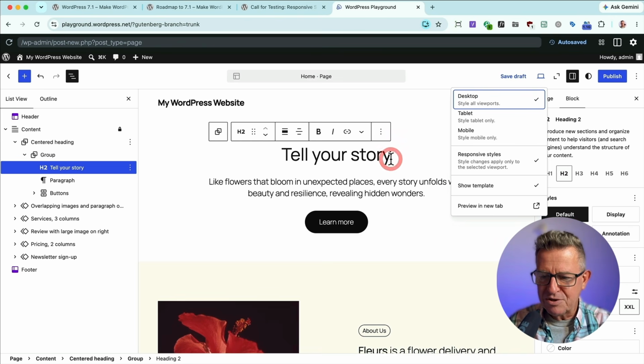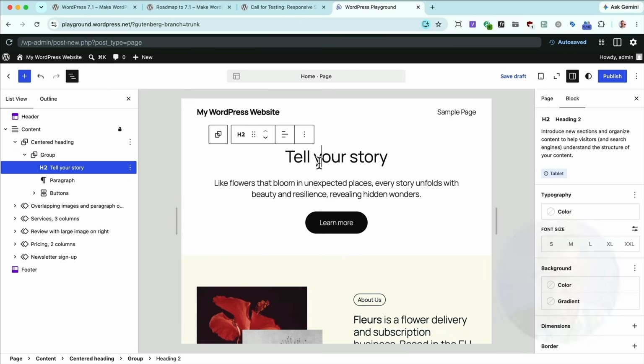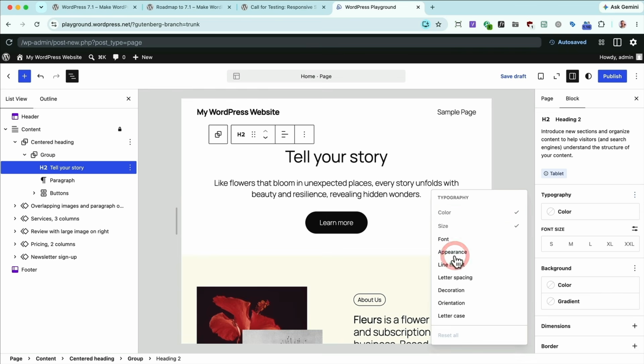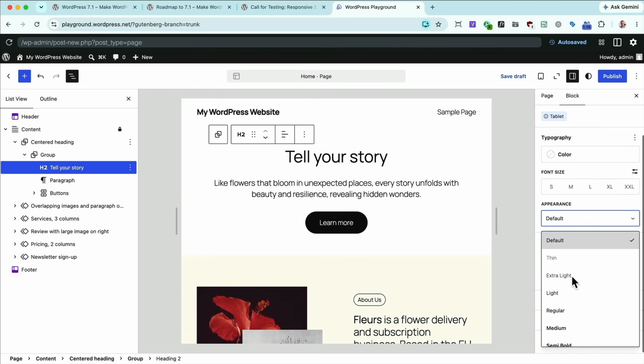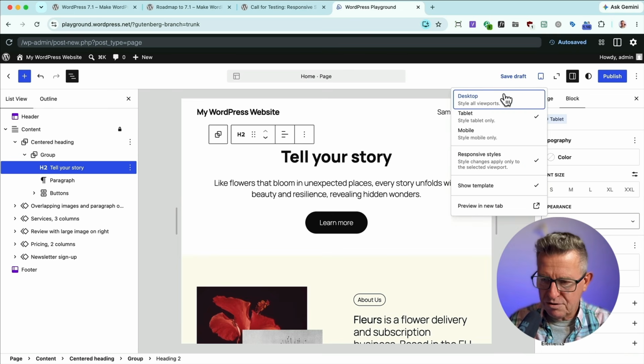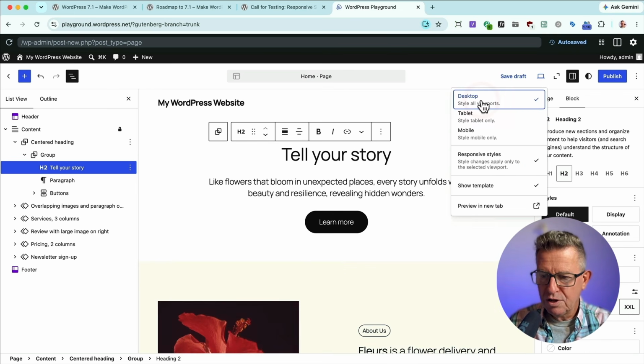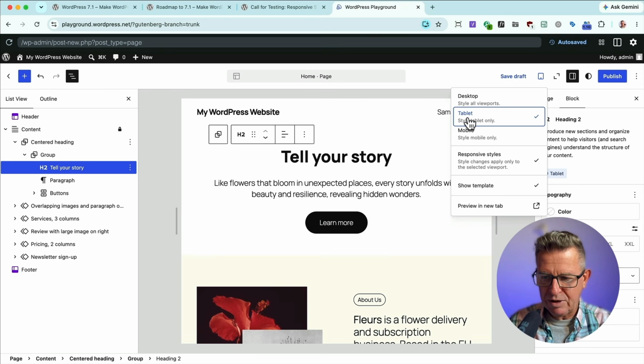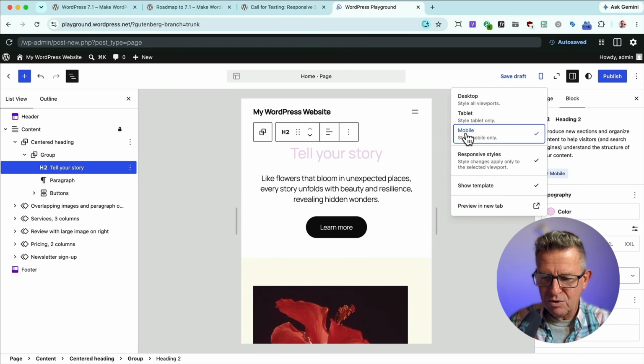And so say for tablet, let's go with this headline again, and we're going to get the typography open, and we go to appearance, and we go on tablet, we want to make that extra black. So now if we go back to our desktop, normal, go to our tablet, it's black, go to our mobile, it's not black, but it's still pink.